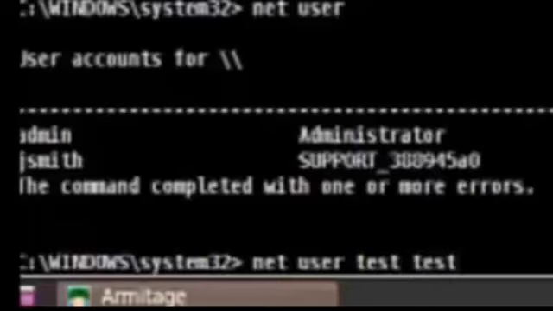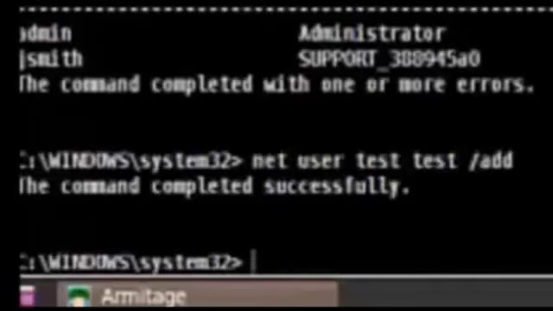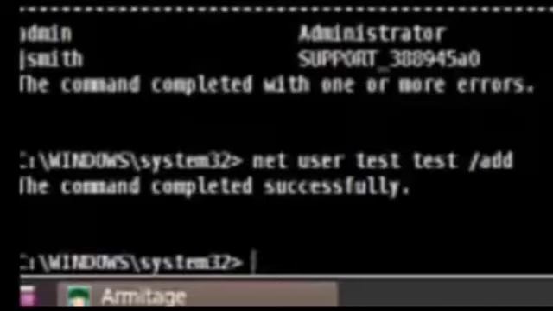So now I'm going to use the net user command to try and create an account on the remote system. So I'll type net user. I'll just call the user test, give it a password of test, /add. Press Enter. The command was successful. I'll run the net user command again to see if the account was created. And yes, I can now see the test account on the remote system.